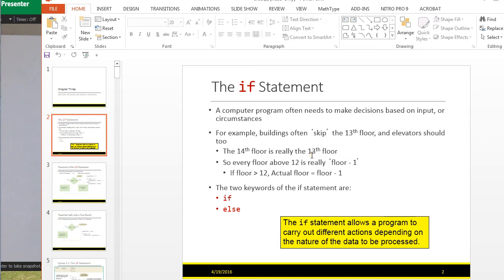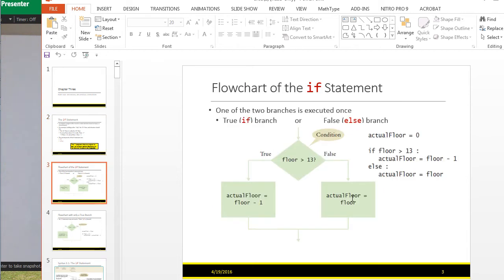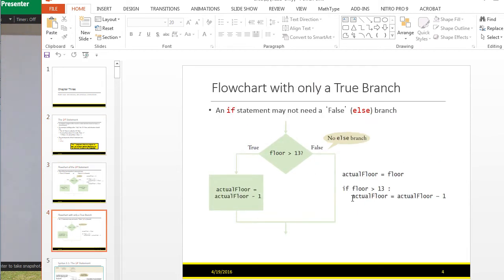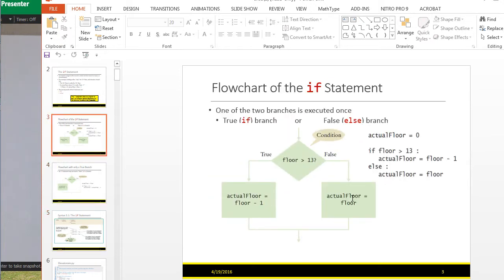But let's say if you push 9, then actually you're going to the 9th floor, right? So let's say you want to program this circumstance. Then basically take a look at this flow chart, okay? In the flow chart, the diamond shape is the conditions.